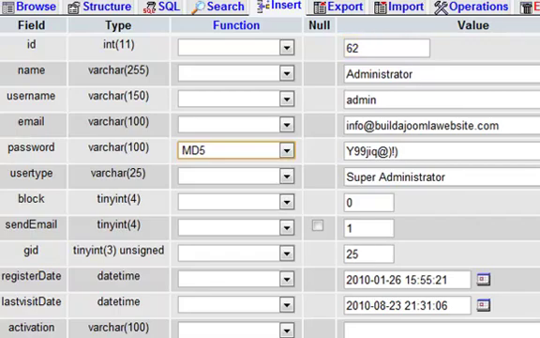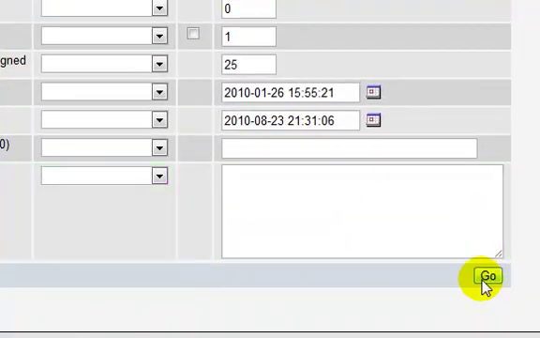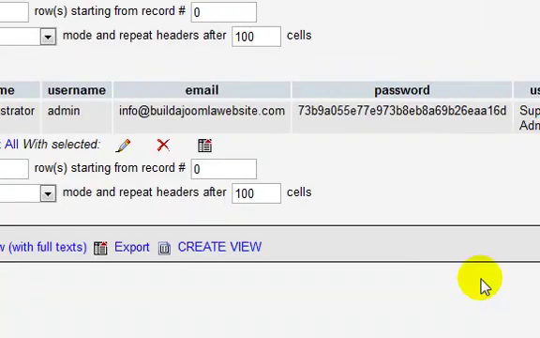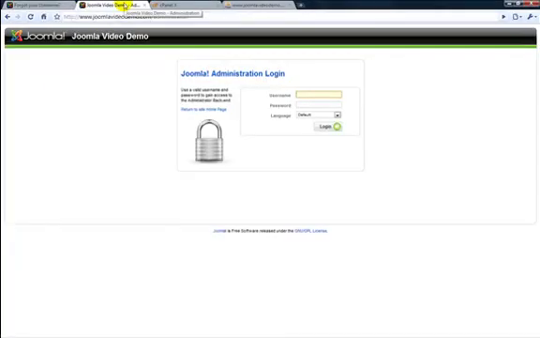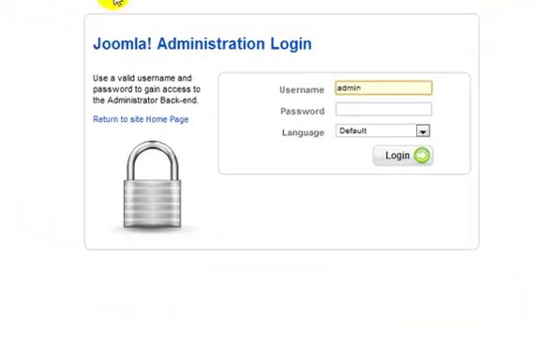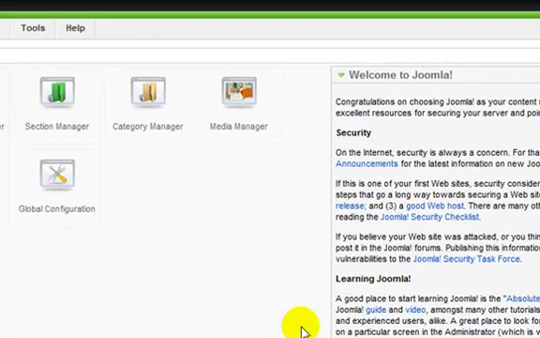For now, all I want to do is get the password going, so I'll leave this as is and click the Go button here towards the bottom right. The resulting page shows the password in its encrypted form. Now, go to your administrator. Enter your username and new password and click login and you can see we're in.